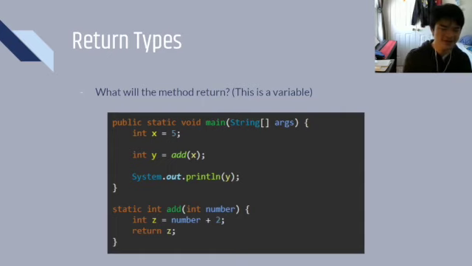So this is about what the method will return. And usually you're returning a variable or an array. So in this example, we have our main method again because Java always looks for the main method when you're trying to run something. So we have integer x is equal to 5. Alright, so we have an integer named x, which has a value of 5. Now we have integer y is equal to add x. Well, what is add? Well, add is a method.